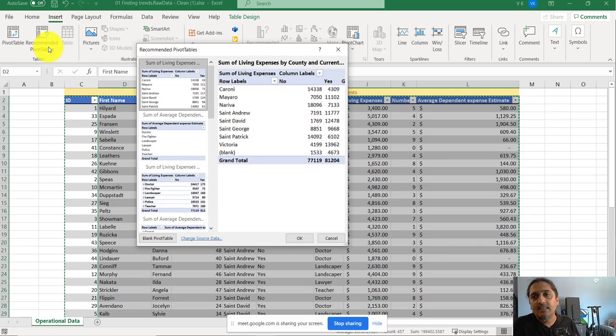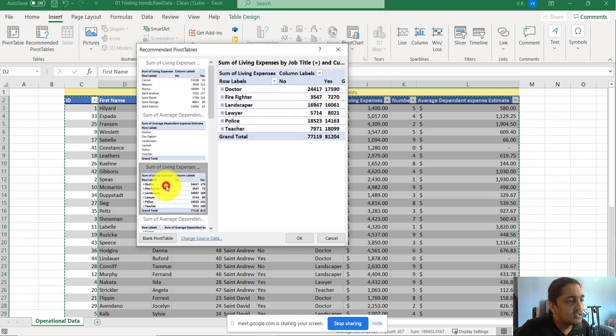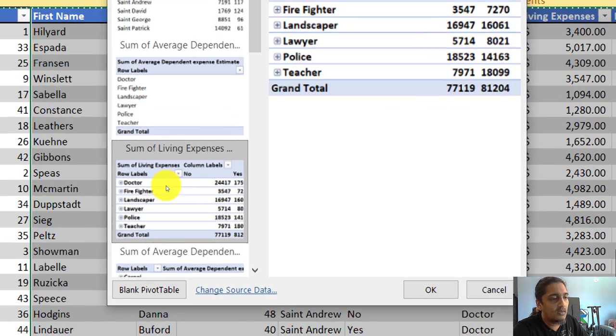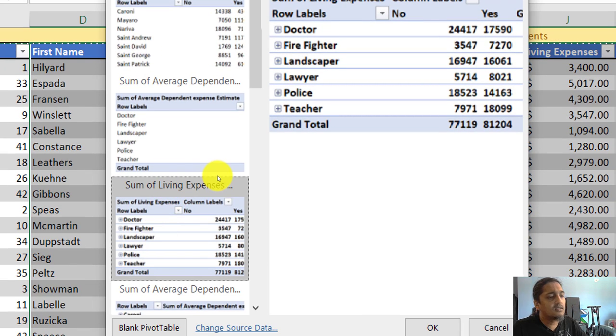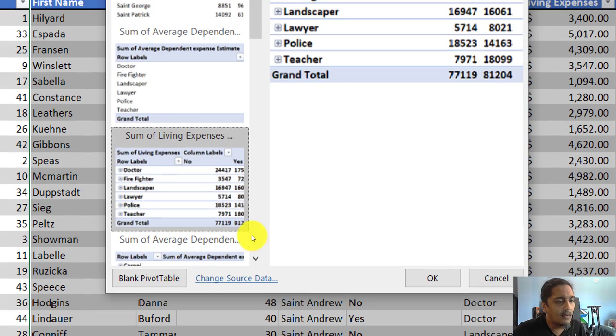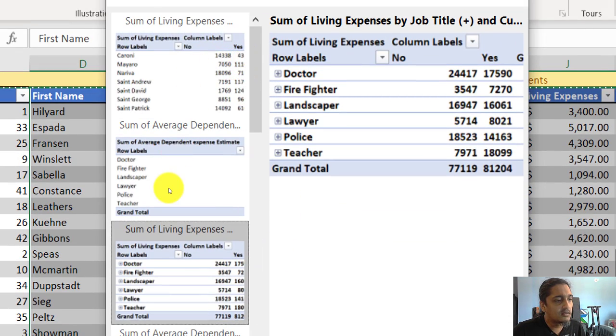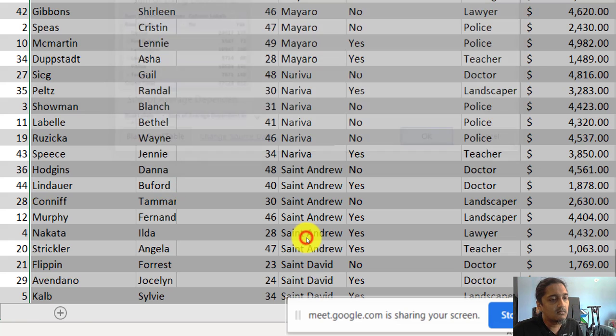And you don't necessarily need to follow along here, but if you want to follow to a T, I'm going to choose the third one, where you would see sum of living expenses. Let me just make sure I magnify that. I'm choosing the third one, which is sum of living expenses. If you don't get this option, it's okay. It might be different on your end. You can choose any one. So I just select that and then choose OK.